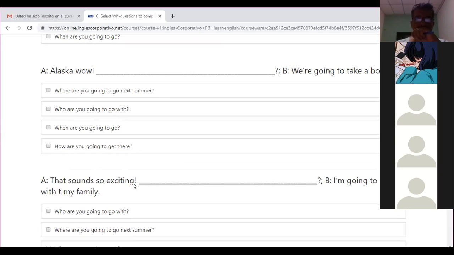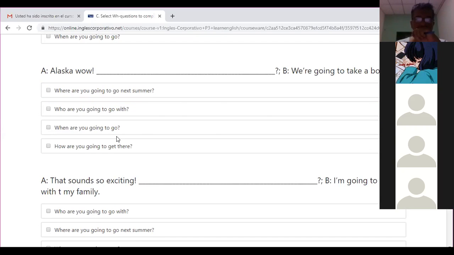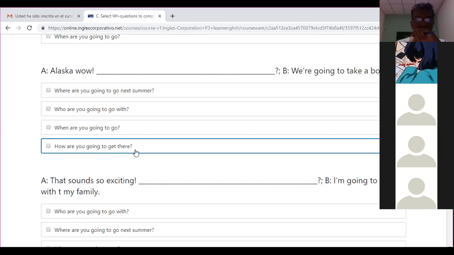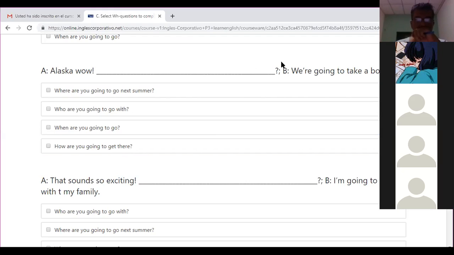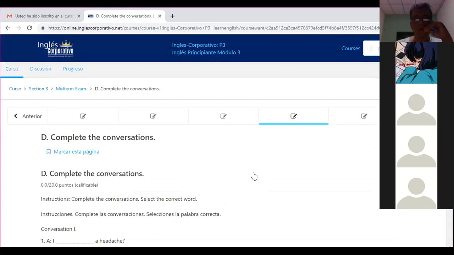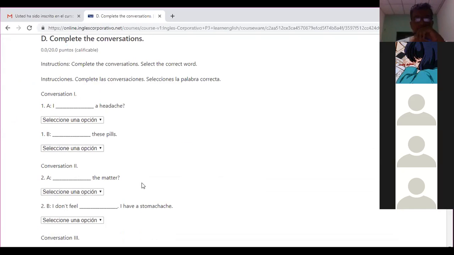And then you have, where are you going to go next summer? Who are you going to go with? When are you going to go? How are you going to get there? Okay? And it says, we are going to take a boat. And so on. And the exercise continues. Then we have complete conversations and then you have to choose one option, okay?